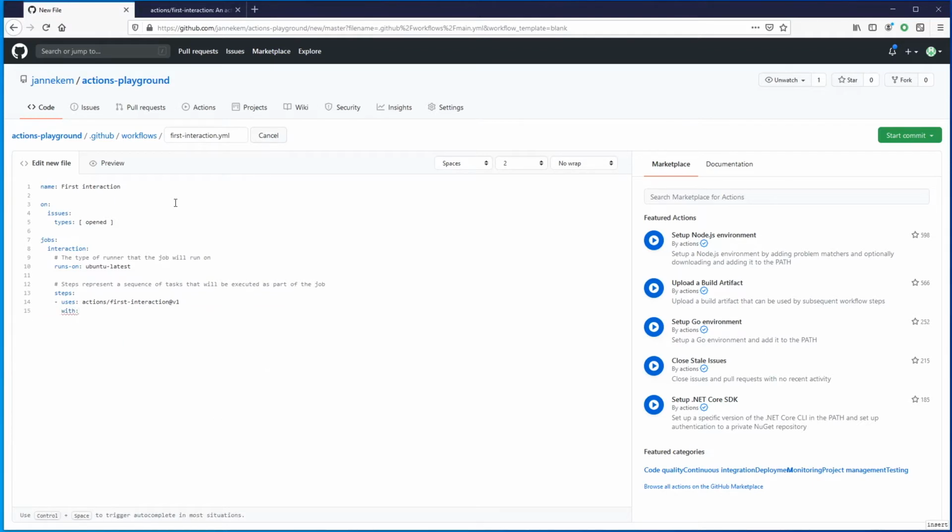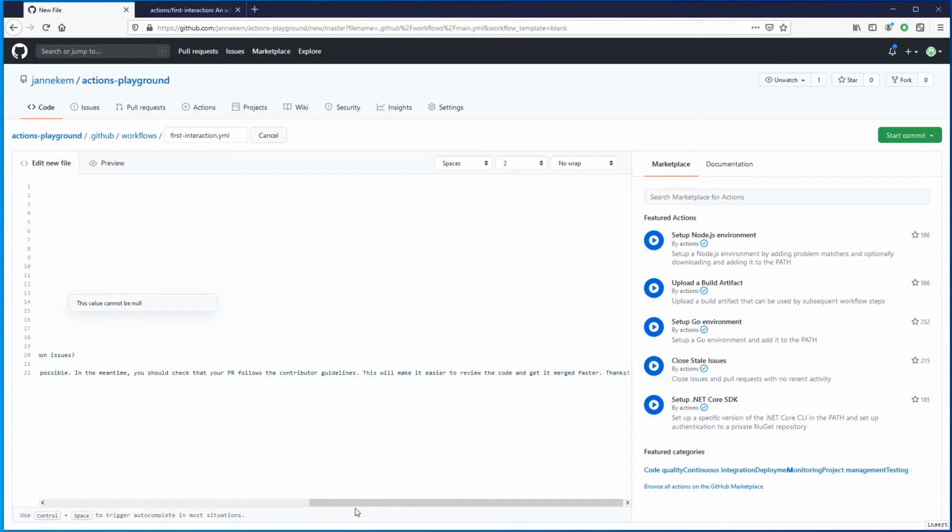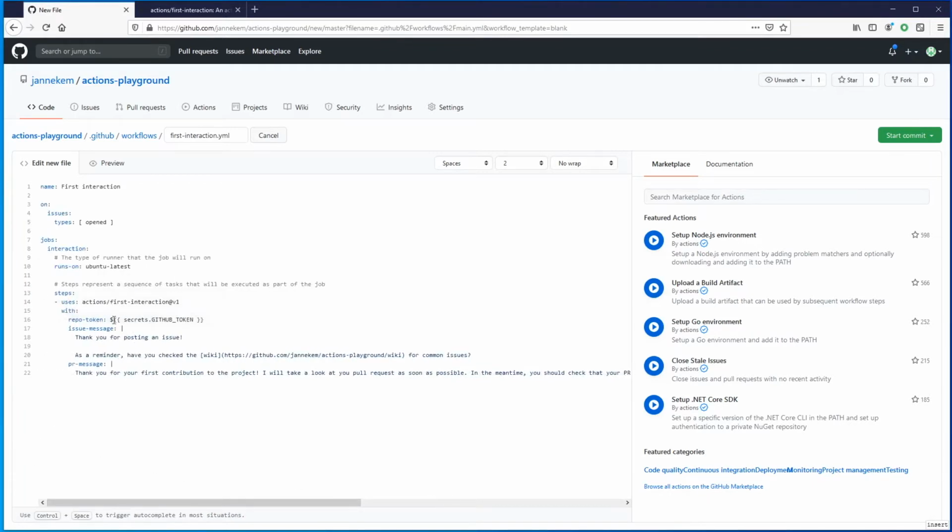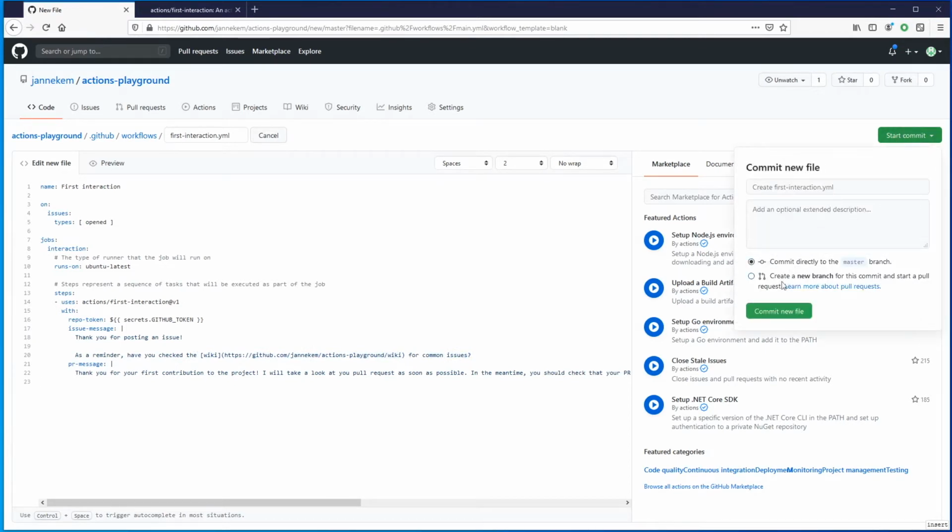And next we need to set the parameters. I'm going to copy this over from elsewhere. Let's paste that in. So here I have the repository token, which is the required parameter. Then we have the issue message, which I have defined as a multi-line string using this pipe character on the first line. And this message supports Markdown, so you can include links like this, for example. Now we are ready to commit this to the repository.